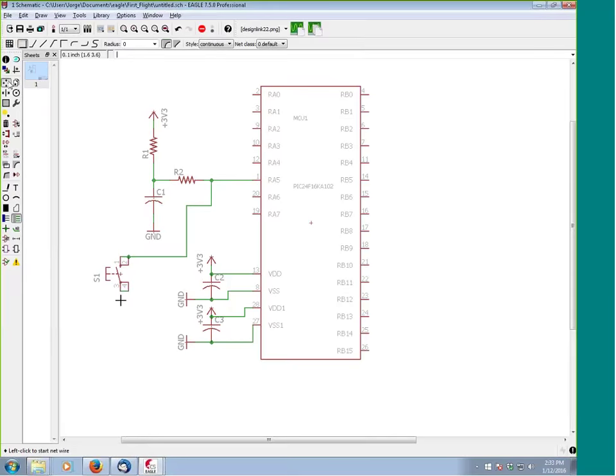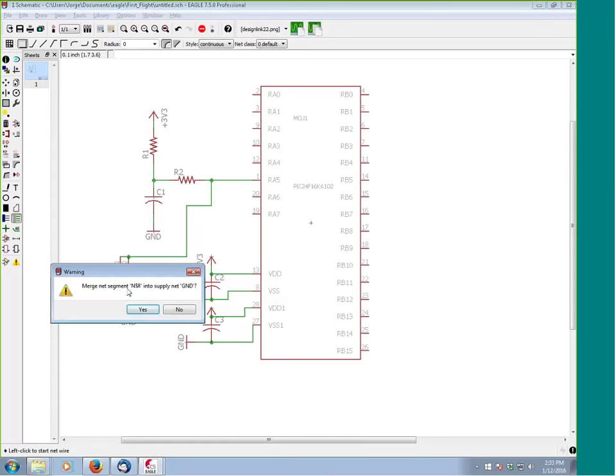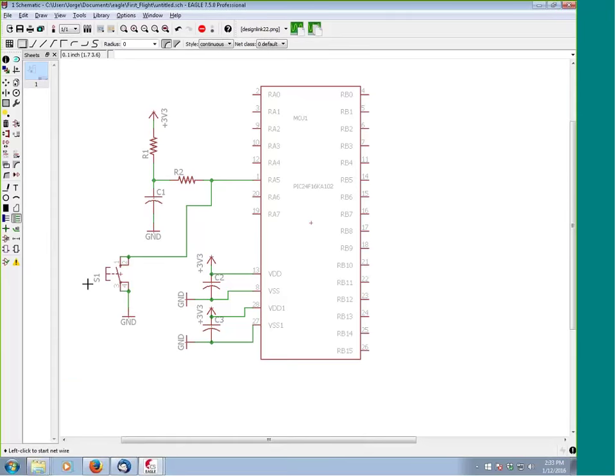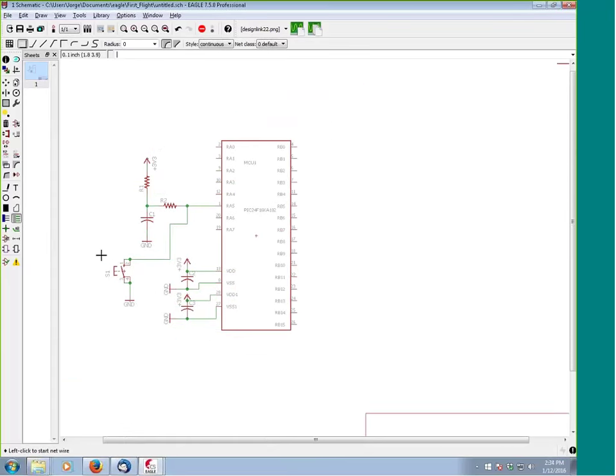Go ahead and put this here. Copy the ground symbol. Merge net, yes. And there we are. Okay, so this represents all of our reset circuitry. Here we have the power rails that we needed to have. Now, the only other thing we're really missing is obviously power, and we're also missing some connectors to be able to access and break out these pins.